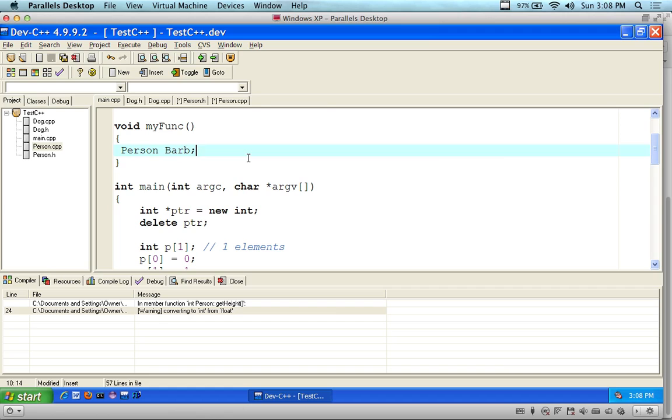So we got Barb, person Barb. So we'll do a double whammy. I might regret this. I'm going to do a double whammy. I'm going to delete Barb at the end of this function call too. If I delete Barb, and Barb's got a destructor inside her, yeah, I know, but the destructor should delete the height. See, I can do a double.